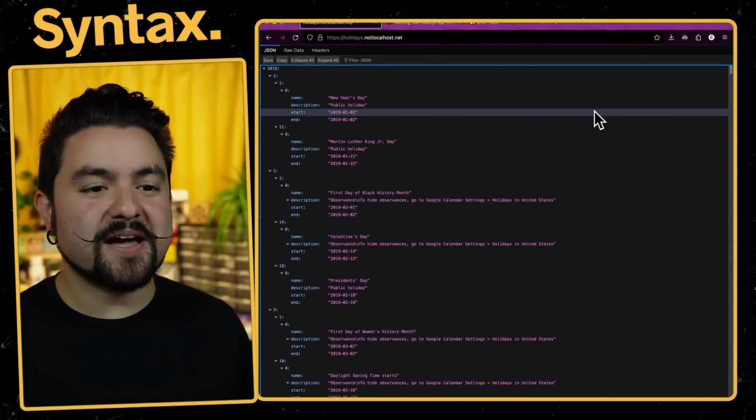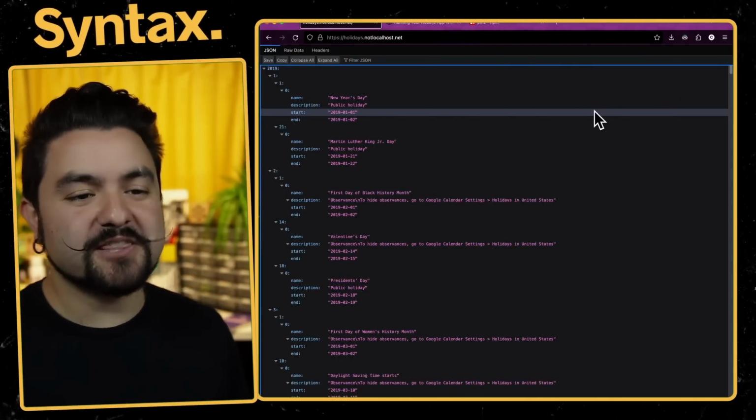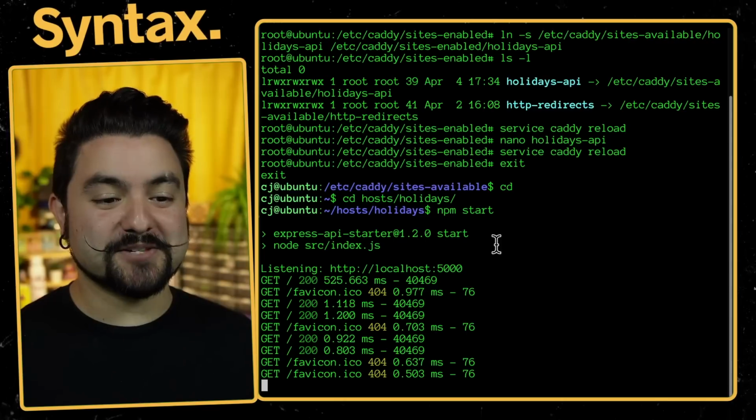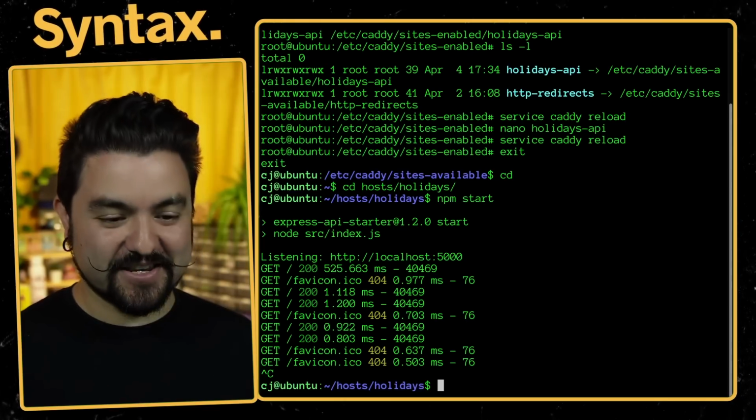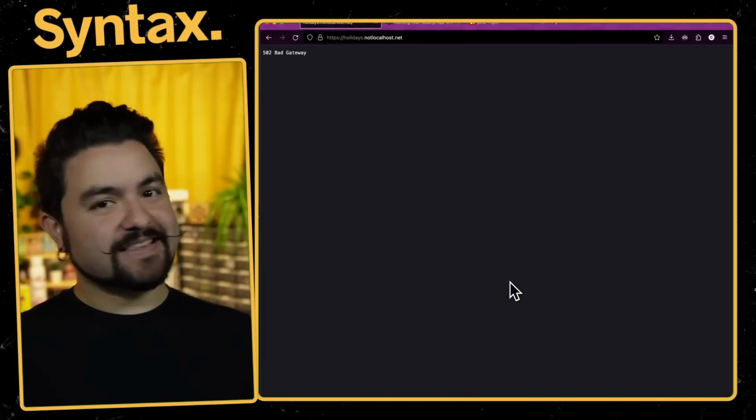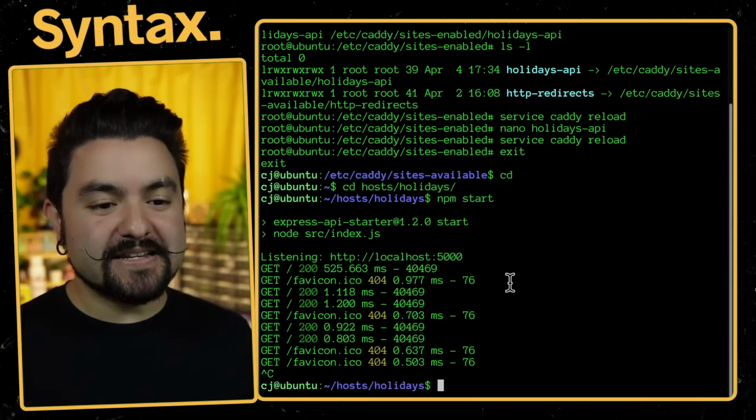So now that we have the API running and it's reverse proxying and working the way we want it to, we want to keep it running, right? Because right now I have this shell open, and if I ever kill the app and refresh it, the app is down, right? So I need some way to run this.